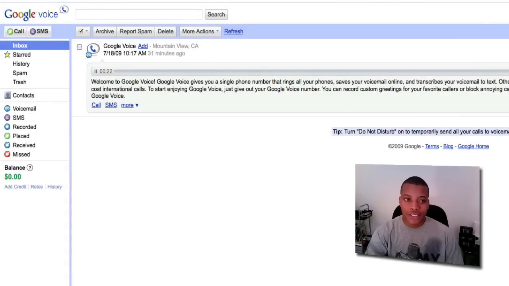Another free feature of Google Voice. So if you're not able to, in a movie theater or something like that, you got a voicemail, you can have it send it to you as a text message and actually be able to read it just like that. So that's pretty nice.